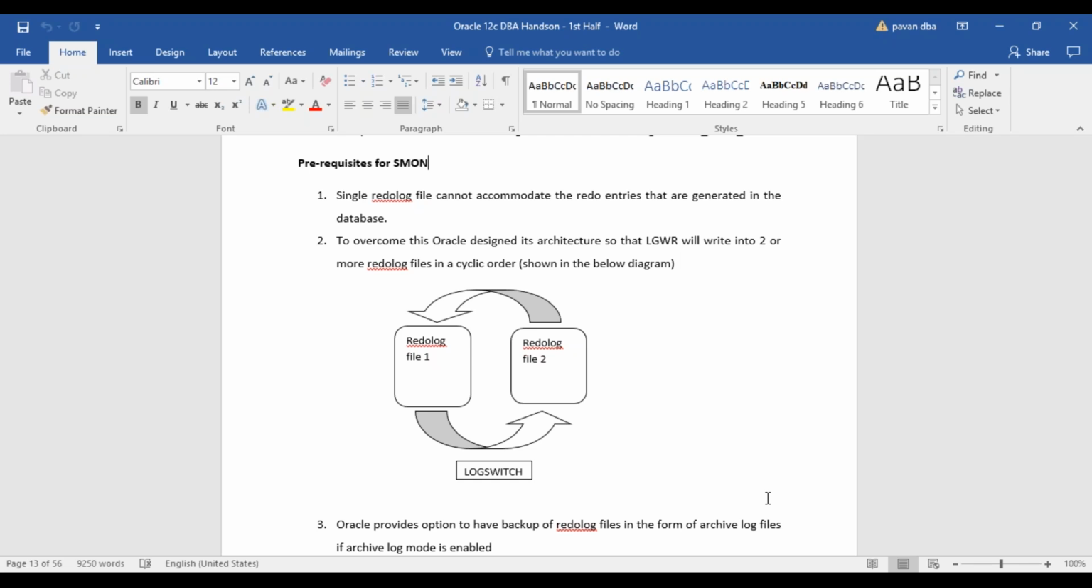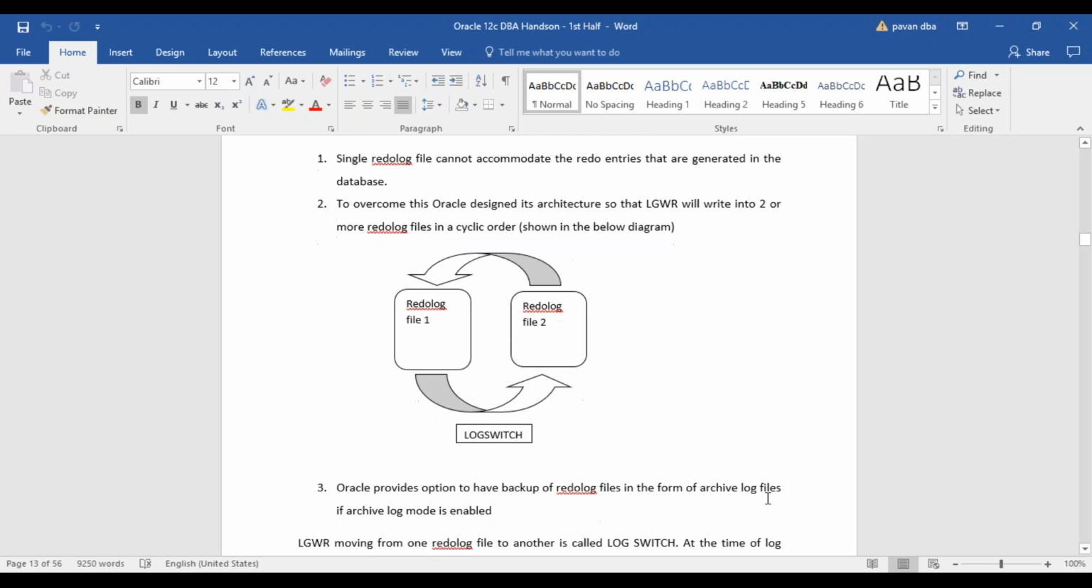So Oracle needs to implement some management, especially for the redo log files. So what Oracle has done for that is, instead of maintaining one redo log file, as you can see in the picture, it is going to maintain two redo log files. And it will make logwriter write into both the redo log files in a cyclic order. And that is where the arrow marks given there are going to show you that when one file is full, then logwriter is going to move to the second file, and it is going to start writing into the second file.